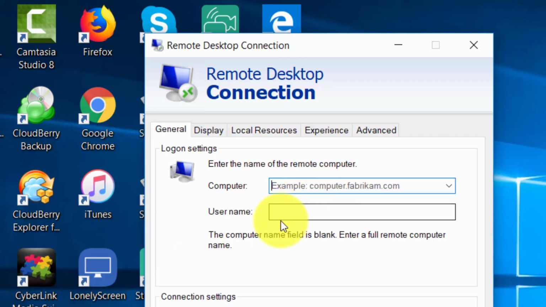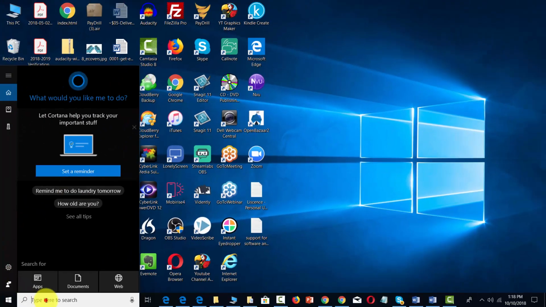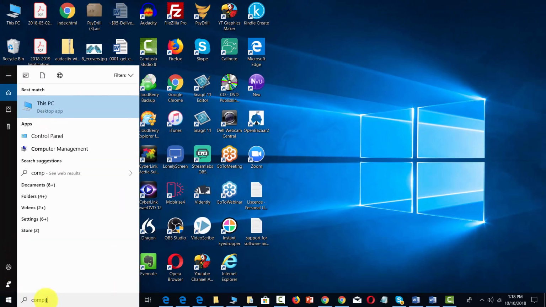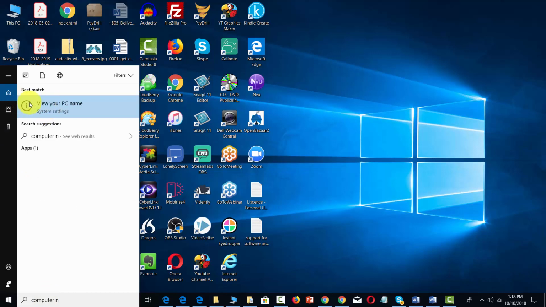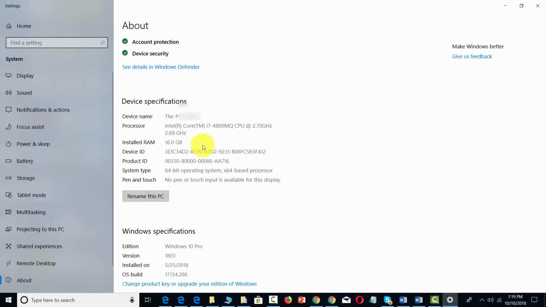So we want to make sure that we have the computer name and the username. If you don't know your computer name, you'll just come into the search box and type in "computer name". You can click this link that says "View your PC name." You'll then be able to get that name from this area that says Device specifications.